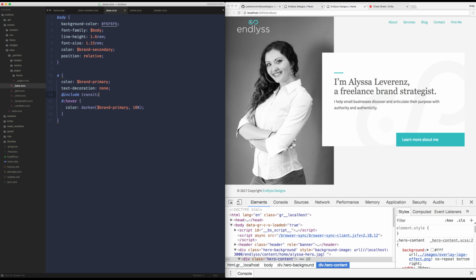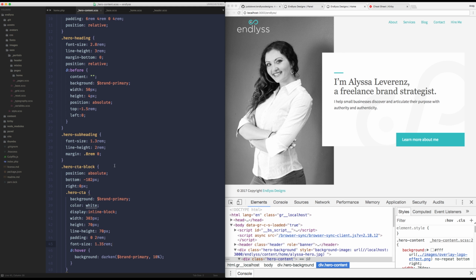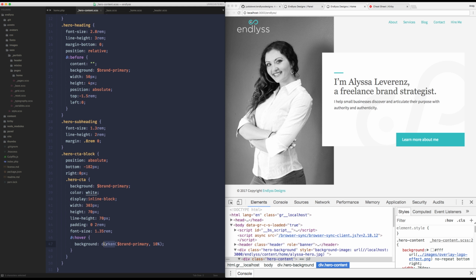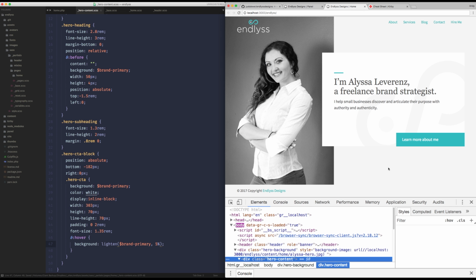So yeah, I'll just include transition, and then you can key in like what. So I'll just do all, I guess, just in case. And ease is default, but so now it's got a little slower fade effect to it. It's a little too slow. Okay. And I might use lighten instead, and only do like 5. There we go.